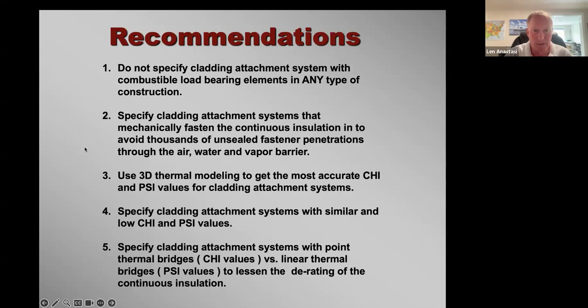I think you should specify cladding attachment systems that mechanically fasten the insulation to avoid all those unsealed fastener penetrations through the air, water, and vapor barrier. Look for systems that have 3D thermal modeling to give you chi and psi values, or combinations of those. If you demand that, we're going to change the industry where everybody's got it, and that's going to help you in complying with the 2024 IECC as your state adopts it.